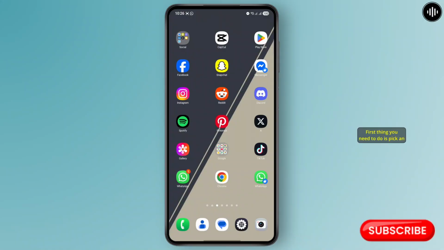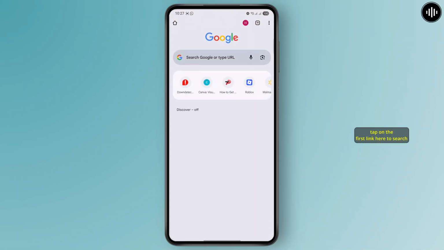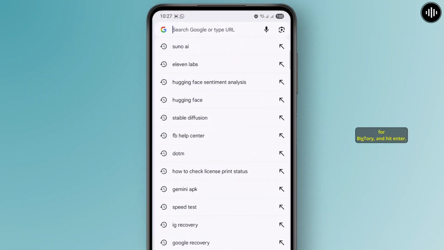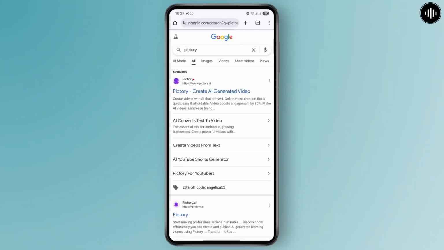First thing you need to do is pick an AI video creation tool like Pictory, Synthesia, Runway, or InVideo. So I'll just open up my web browser, tap on the first link here to search for Pictory, and hit enter. Click on the first link that you see here.